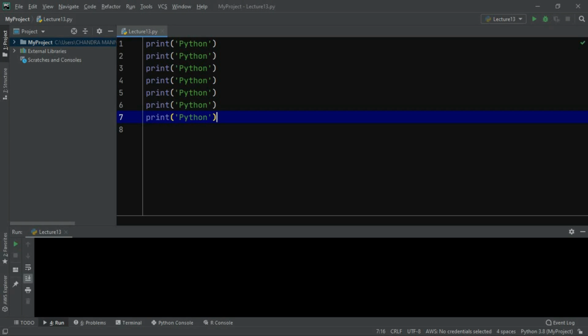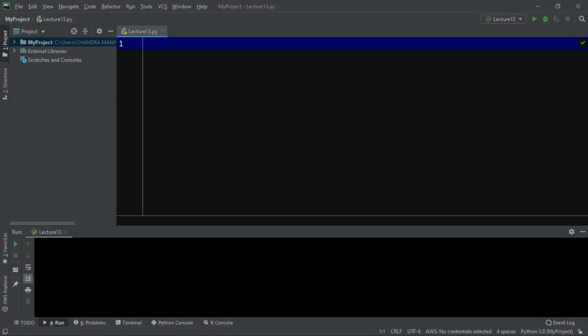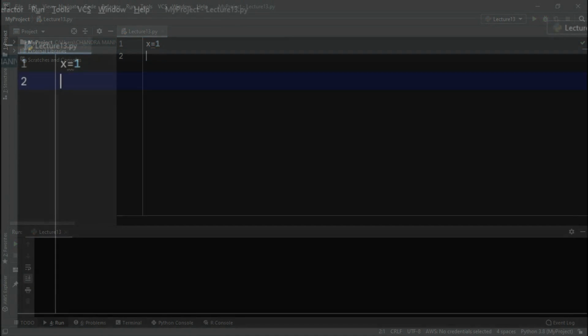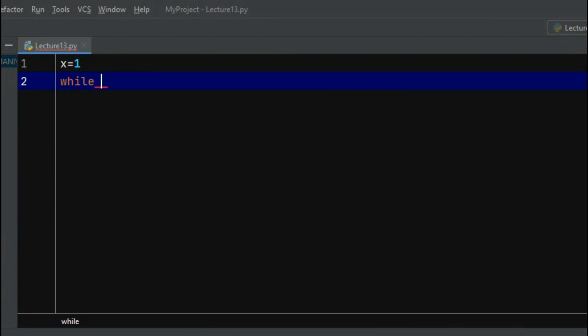For that we have to start with an initial value. Suppose I have taken x equals 1. So we are trying to count the numbers from 1, and if the value of x reaches our desired position, then the loop is to be stopped, right? So here we have taken x equals 1, and we will write while x is less than or equal to, suppose I have given here 10. If the value of x is less than or equal to 10, then we have to process some task.